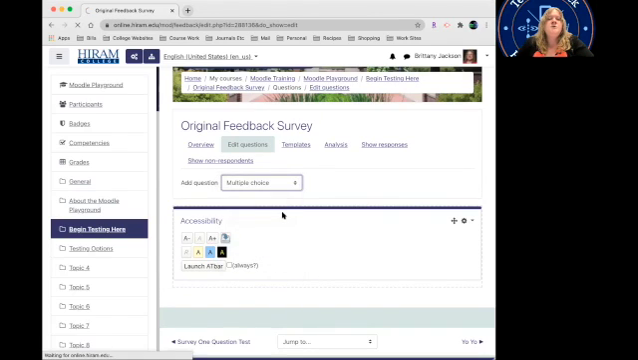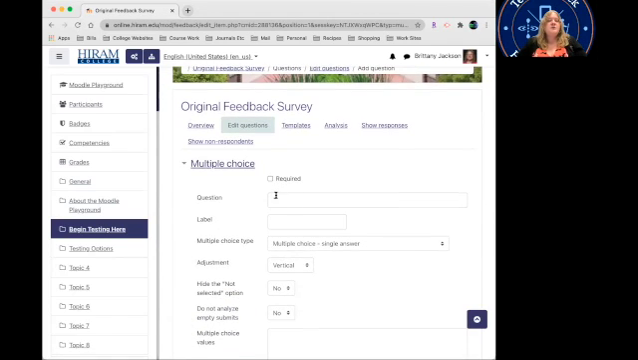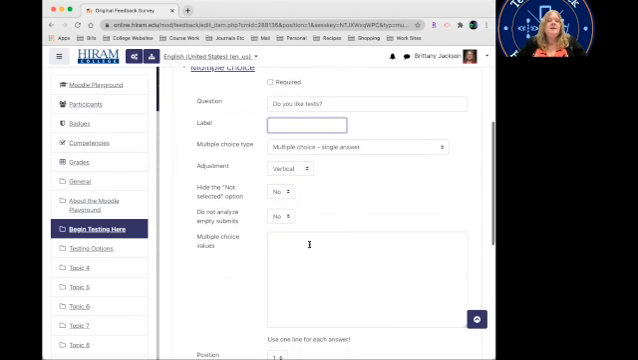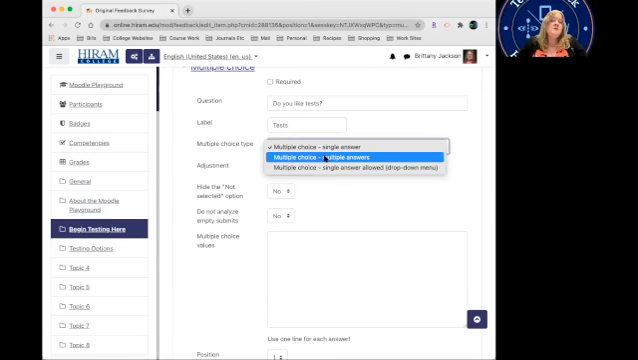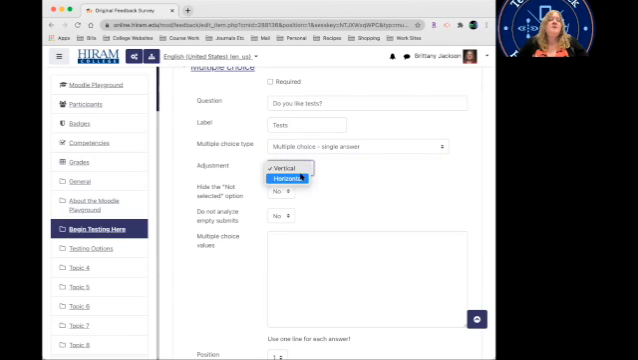I'm going to do multiple choice, and it'll take me in, and I can choose whether or not to require it. Do you like tests? We can label it tests. It's a multiple choice single answer, but you could also have multiple answers, or single answer allowed drop-down menu. You can choose for these to be vertical or horizontal. You can hide the not selected option.